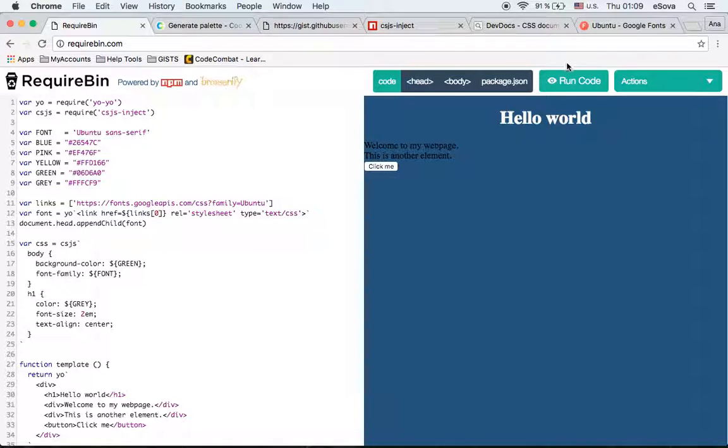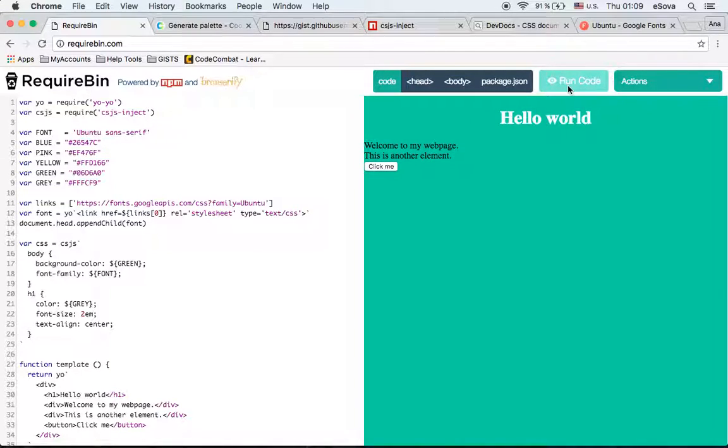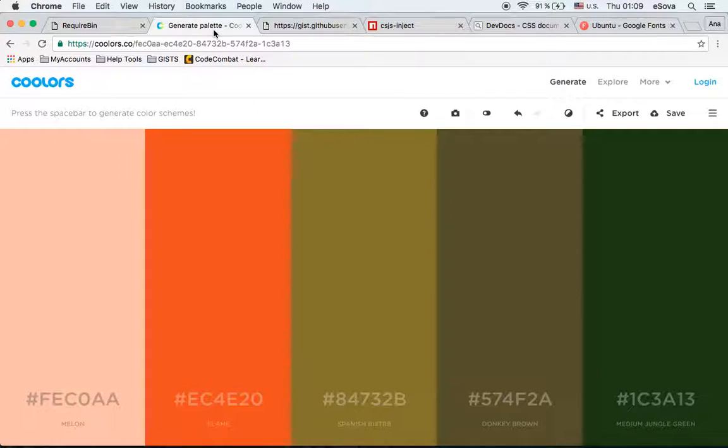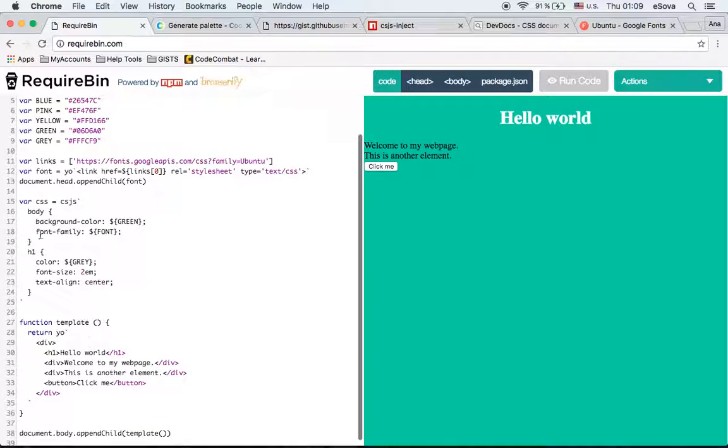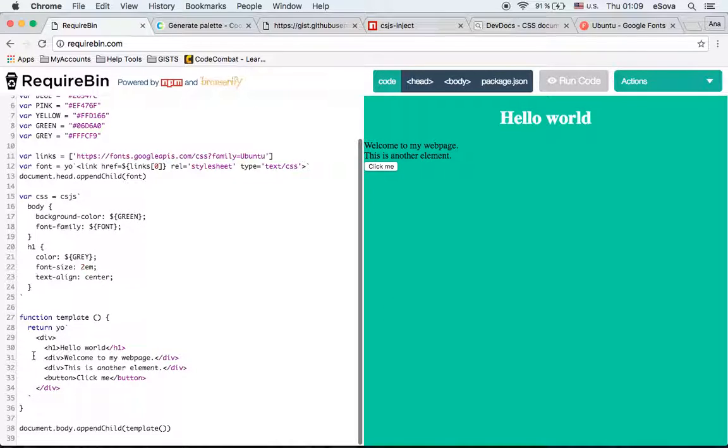Okay, so this is the first step of building the app. Check it out, pick your colors, save them, pick your font and also save it here. Style your page a little bit, play around. Don't forget to append the child to the body and also to append the font. So try it out, go to requirebean.com.